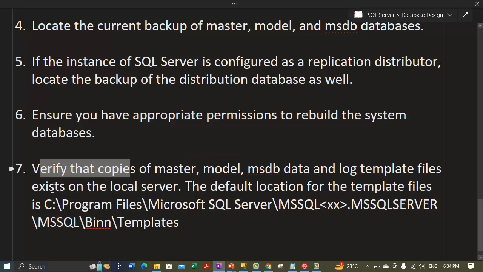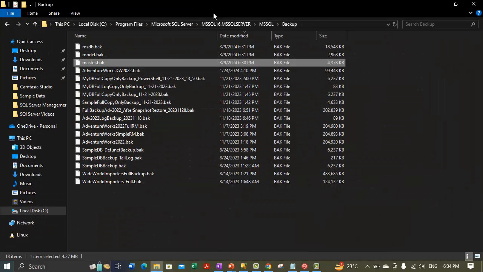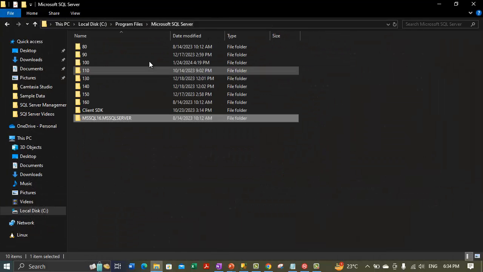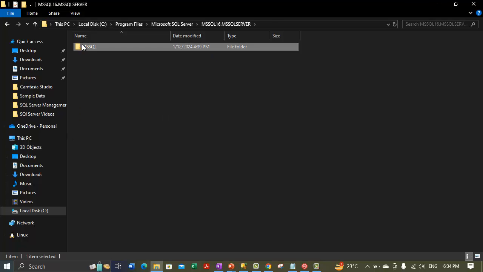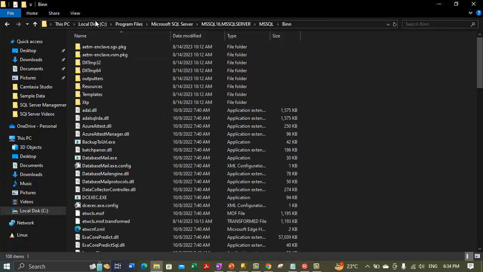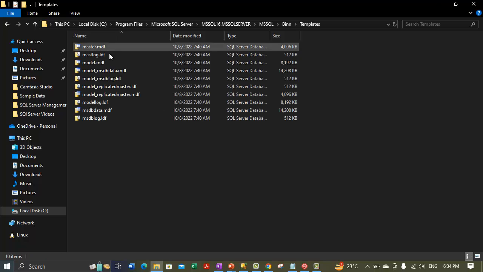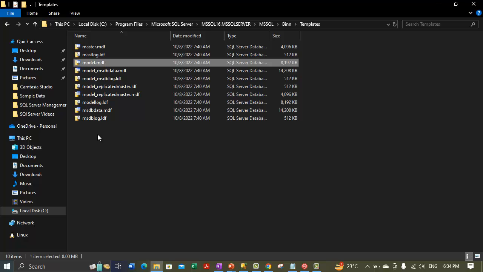The next step, which is the last prerequisite, is to verify that the copies of master, model, and MSDB data and log template files exist on the server. Yesterday we checked on this. These are available in the Bin Templates folder. So if we go to our server, there's a Bin folder and the Templates folder. Here we have templates for master, model, and MSDB as well.